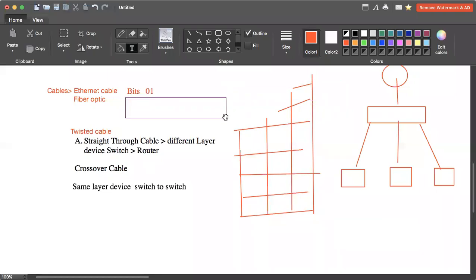For fiber optic, it is an optical signal. Electrical signal, because we have copper wire there. So whenever you are using an Ethernet cable, you should know that it is transferring data in the form of bits, 0 and 1. Whenever you have fiber optic cables, you should know that it is transferring data in the form of optical signals. Is it clear? So these things you have to make a note of.